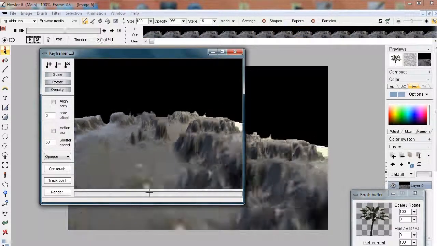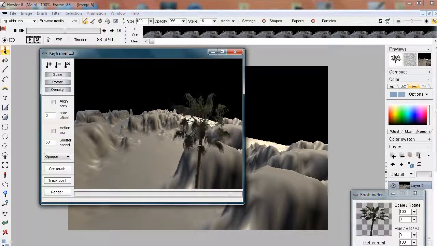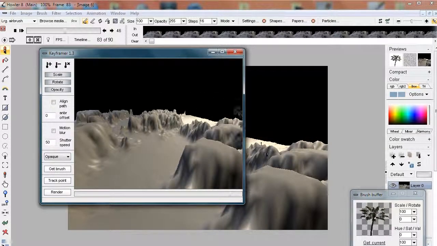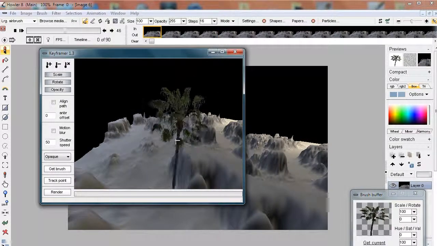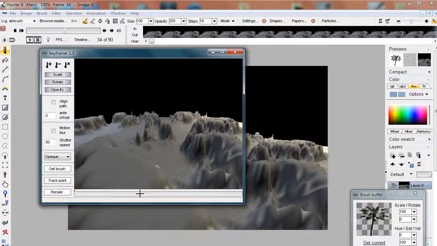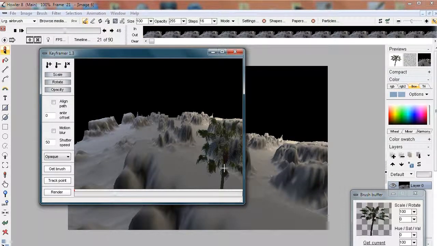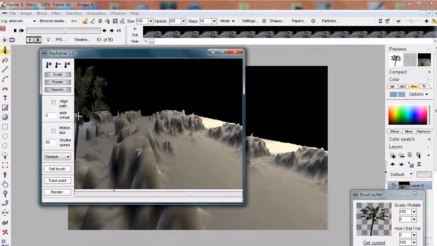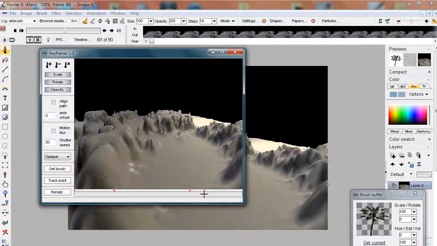Maybe initially the tree is all the way on the left side, and then as we move across to the right, we should see that palm tree go across here. So that's one very simple type of animation we can do. Let's keyframe it, one keyframe here, and then maybe around here is where the palm tree is going to start becoming visible, like so. And then all the way to here, the palm tree needs to appear on the other side.